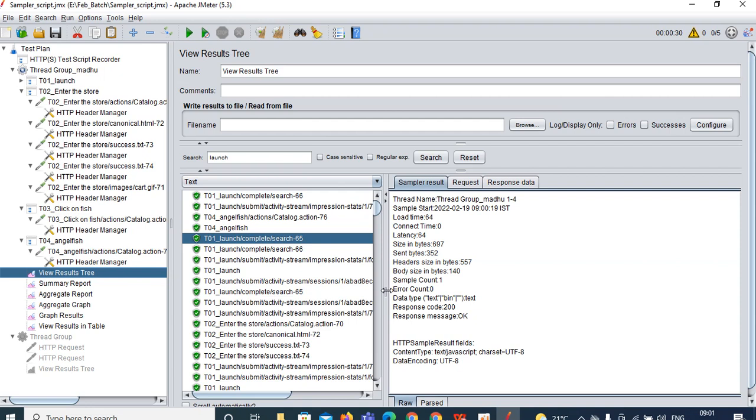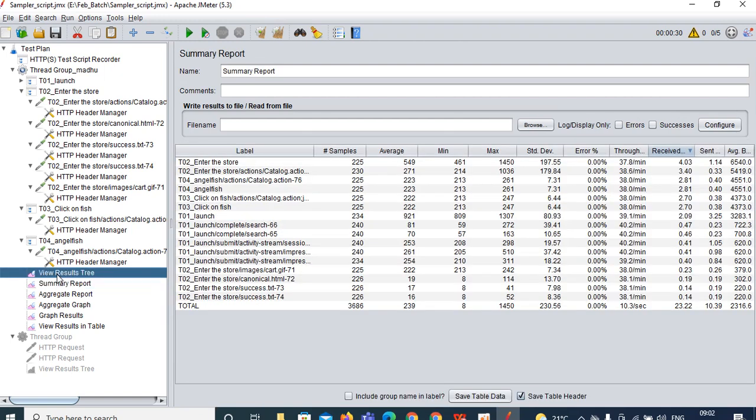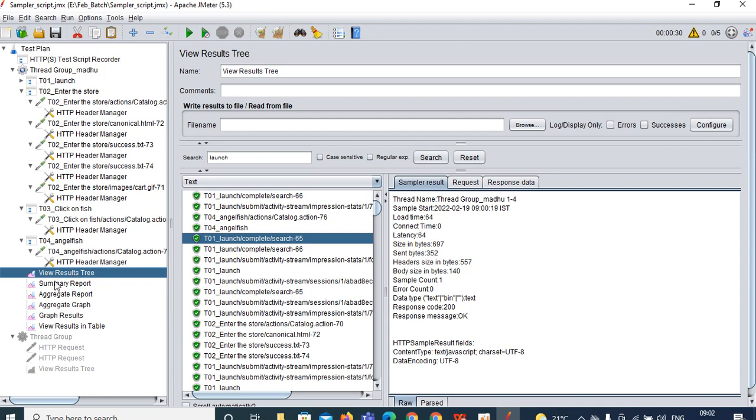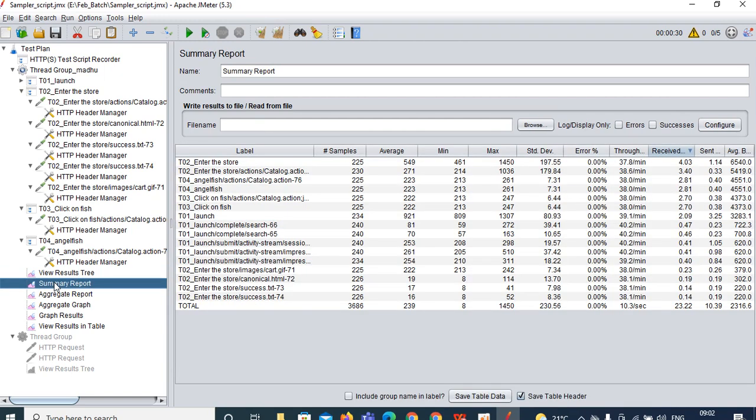So SLA, the service level agreement requirements, we cannot meet them. You cannot meet your requirements. So it is better to use only one or two listeners. Either View Results Tree or Summary Report, or only Summary Report, which is more than enough. Don't add more than two listeners in your script, as there might be an impact on your script.